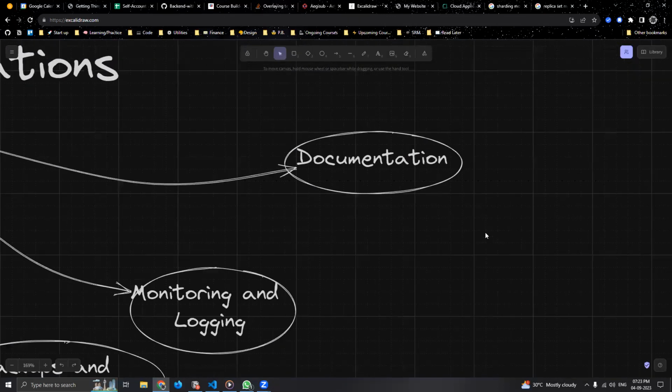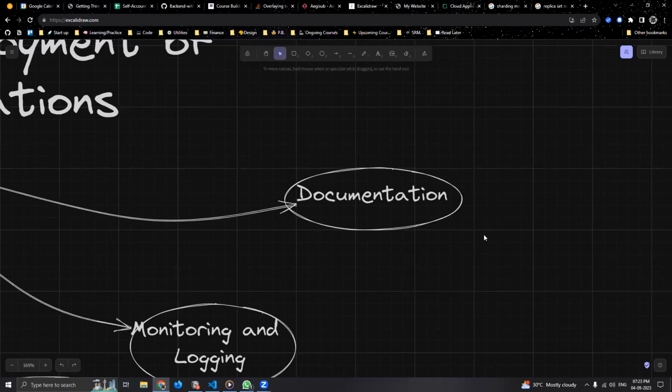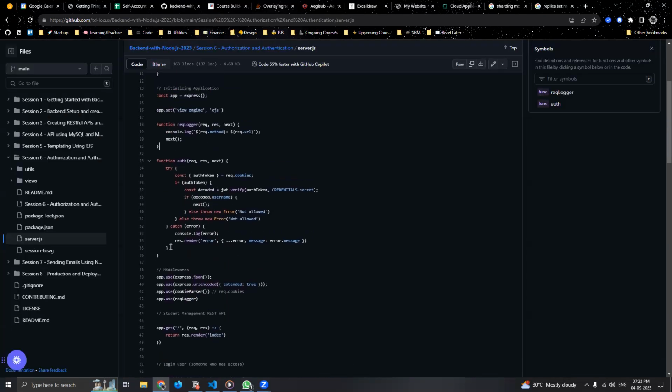Moving on, you have documentation. A good code is no good until you have something to learn about it. Just reading code will take so much time. Imagine I have this code over here. Okay, this auth here. I have to read this one.